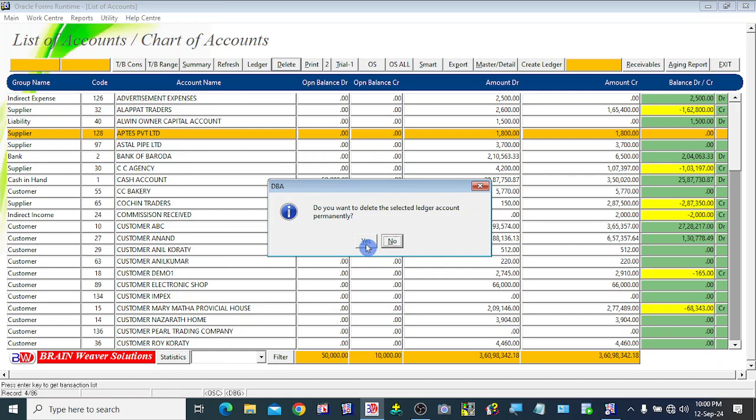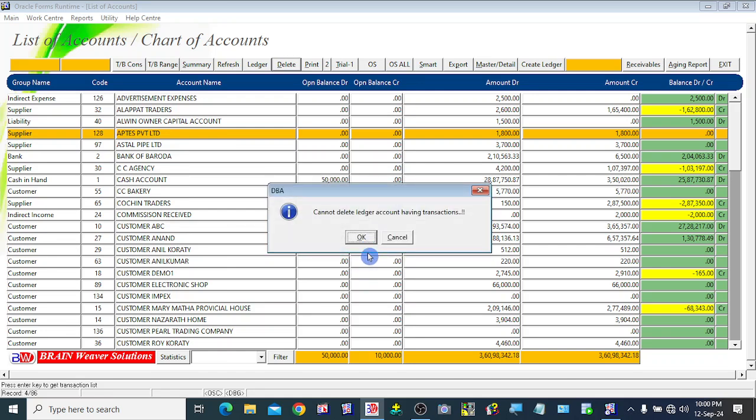If I press this yes button, the system asks, do you want to delete the selected ledger account permanently? By clicking yes, if there are transactions in this ledger account, the system will give us an alert that you cannot delete a ledger account having transactions. Only those ledger accounts that do not have any transactions posted into that specific ledger are removed from the system.